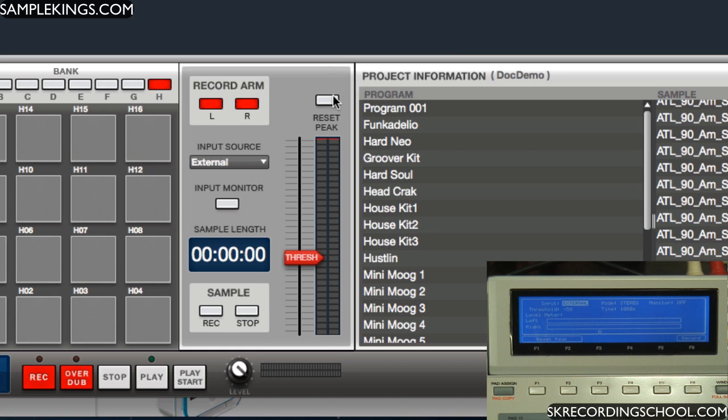But the point here being that we have a reset peak. Too loud, reset the peak again, so start recording it again, put it on, and then bam, there it is. A new peak has been set right here.